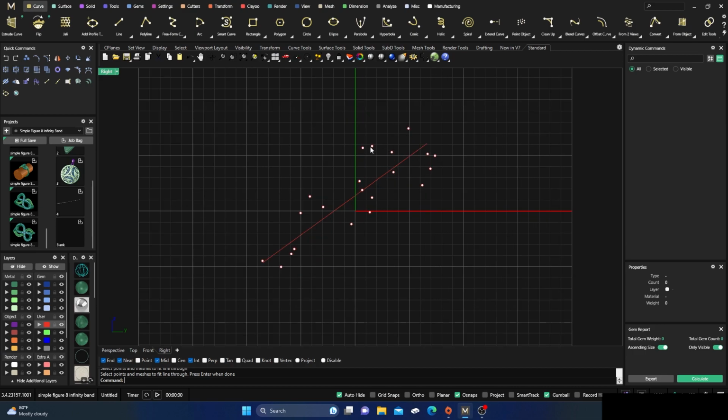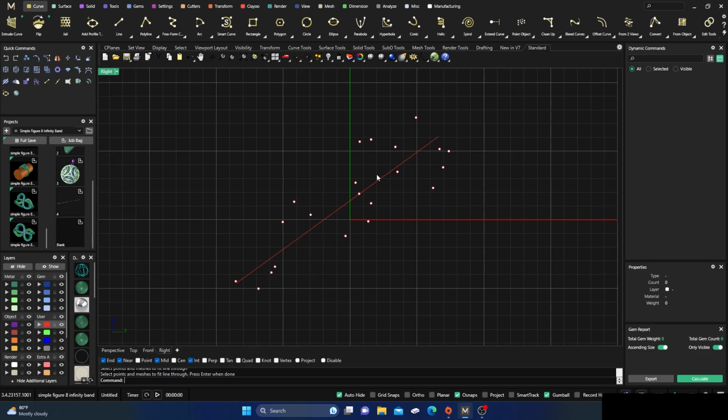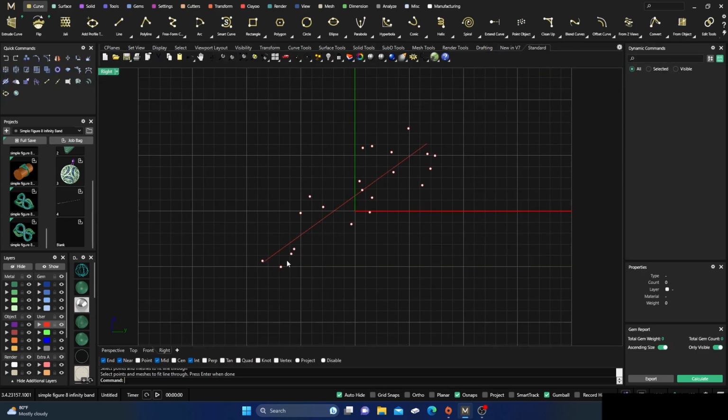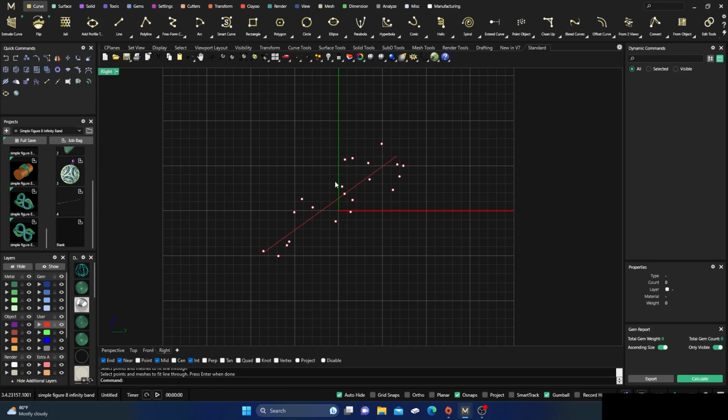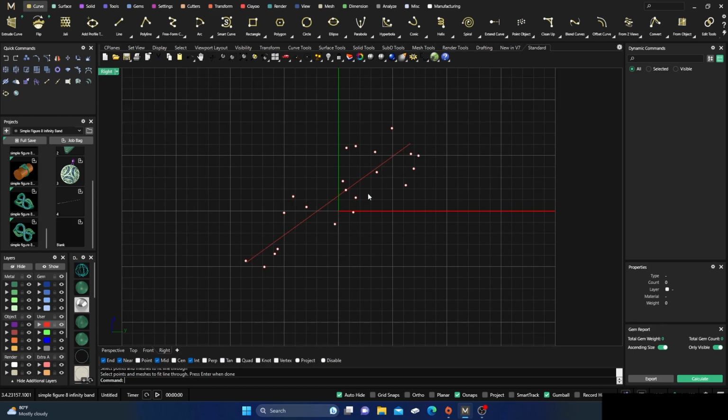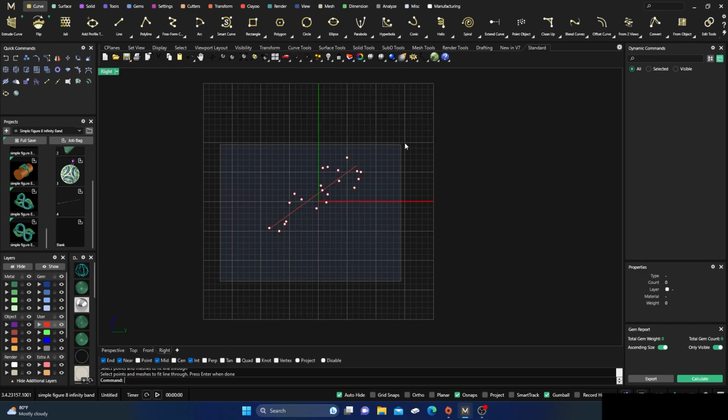I'm not quite sure it's really something we use a lot in jewelry designing, but there are other industries out there that would be using this quite a bit. You can have point clouds, which is a totally different thing. But that's kind of what it does. So let's go ahead and select that and get rid of it.